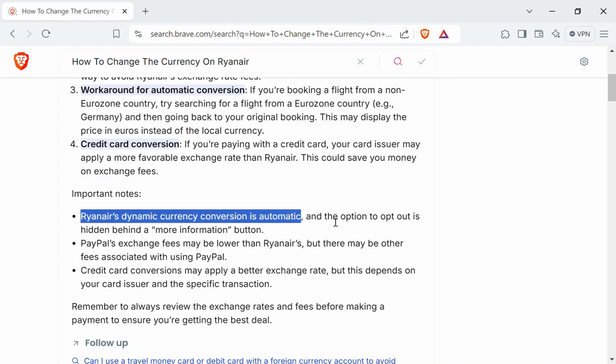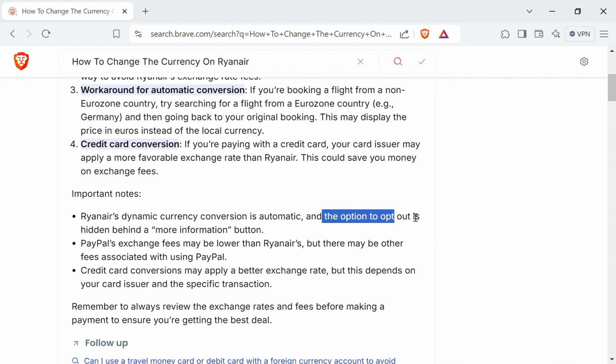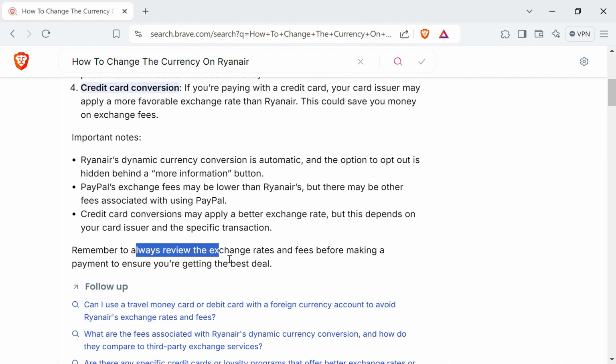It's important to note that Ryanair's dynamic currency conversion is automatic and it's hidden behind a more information button under the card information. Also, PayPal's exchange fees may be lower, but there may be other fees associated with PayPal. Credit card conversion may apply a better exchange rate, but it depends on your issuer. And make sure to always check for fees.